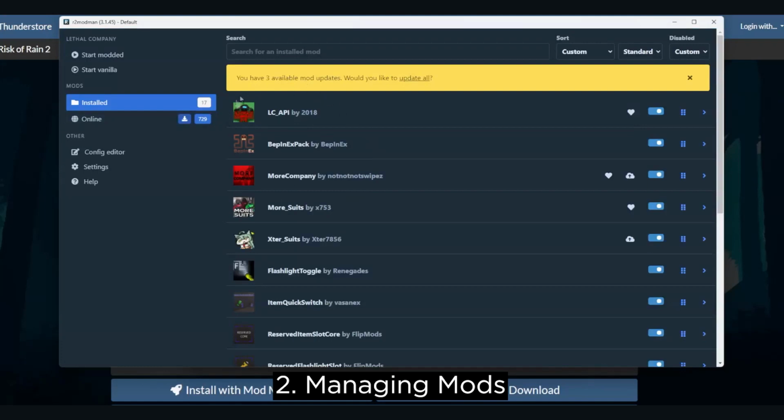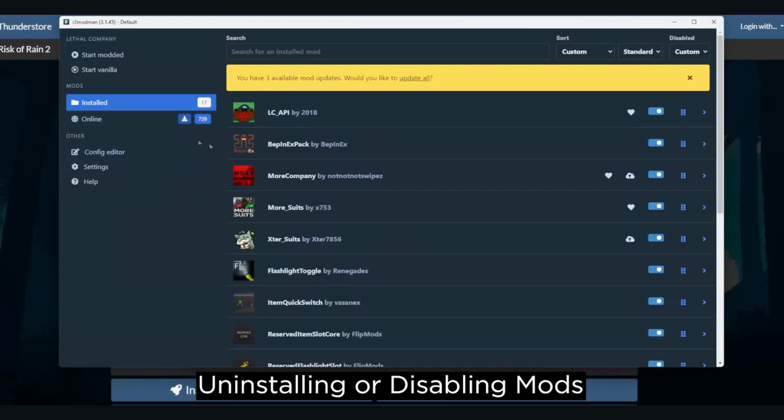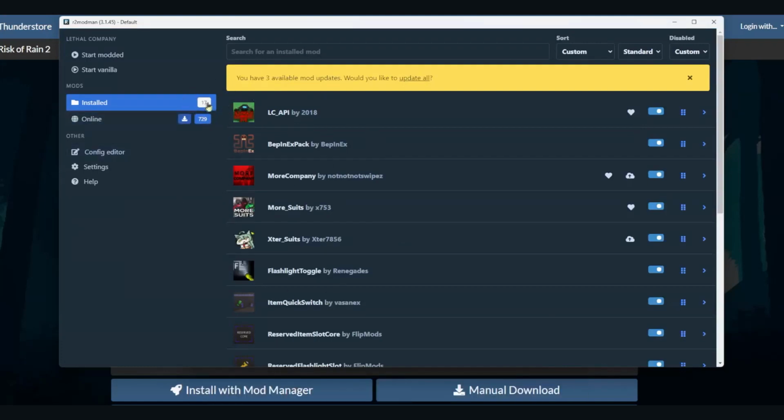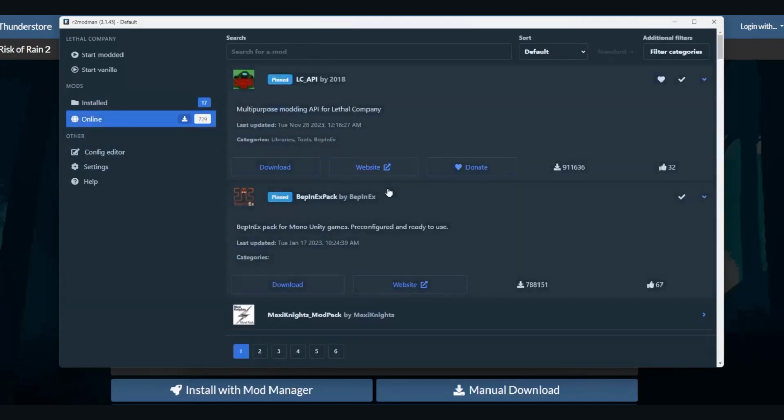2. Managing mods. Uninstalling or disabling mods. This can be done within the mod manager. You can selectively enable or disable mods to suit your play session.